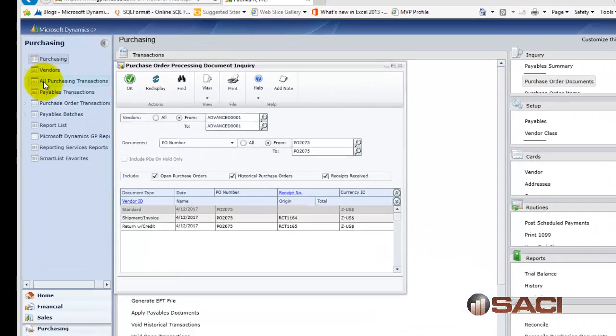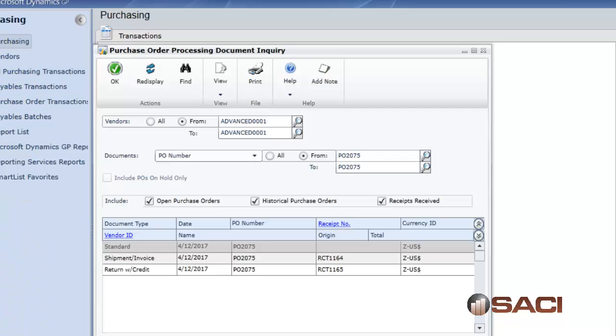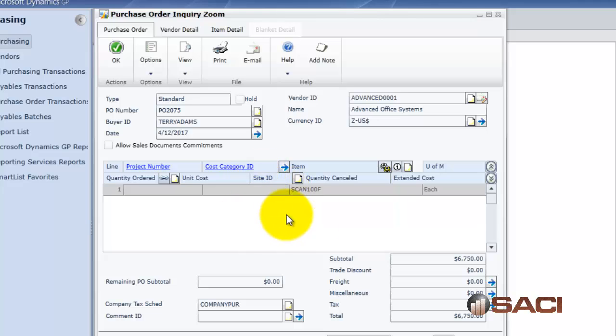Now I have purchase order, or the purchasing series, pulled up, and I have my inquiry window for purchase order processing documents pulled up. And I'm looking at one particular vendor, one particular PO, and I'm looking at all transactions for it. So I have this PO out here, PO 2075. Now let's take a look at it. We'll open it up, and here's the PO.